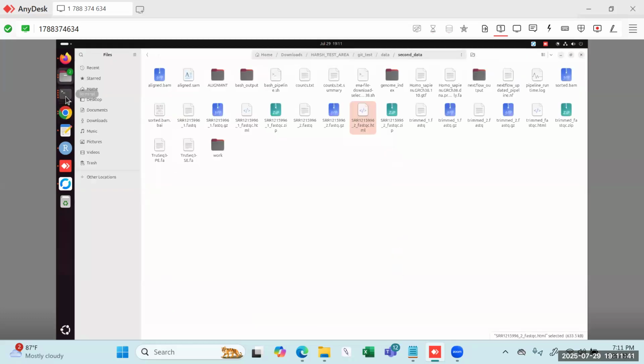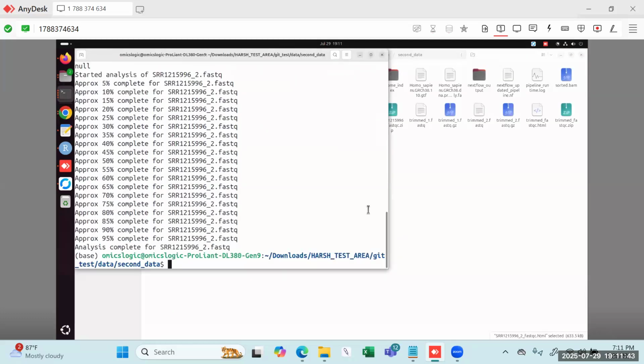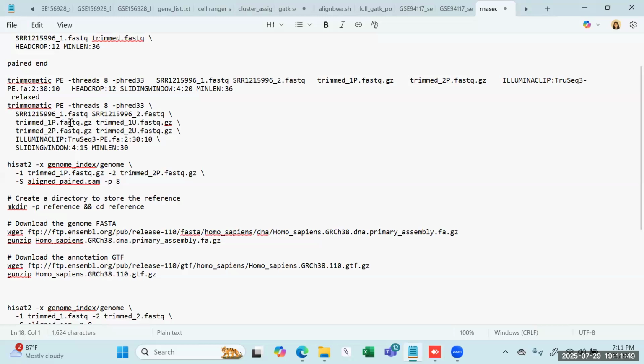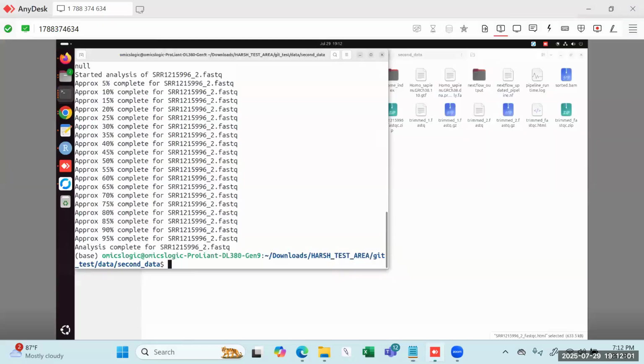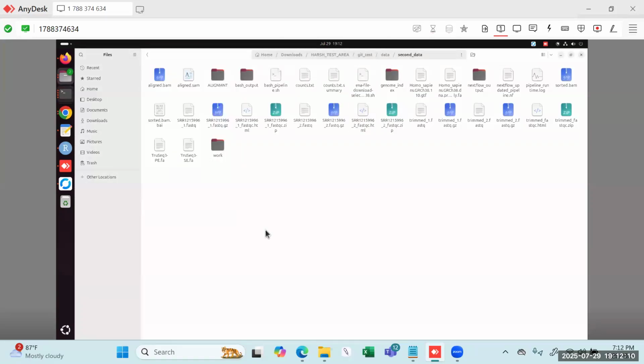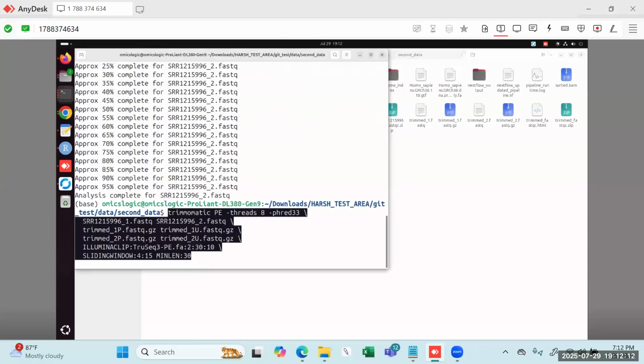Now here again, we are going to work with the tool Trimmomatic. I'm going to share the command in the chat box with you, and then I am going to paste it in my terminal and run it, and I'll show you. Now I'll explain what these parameters are.